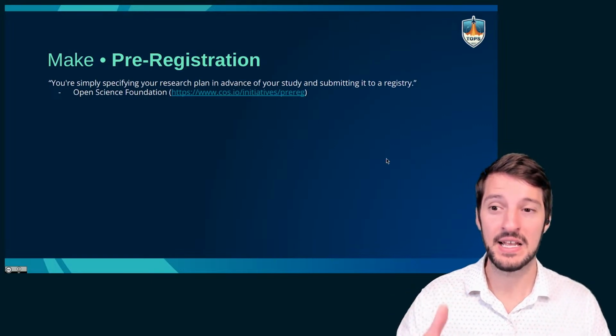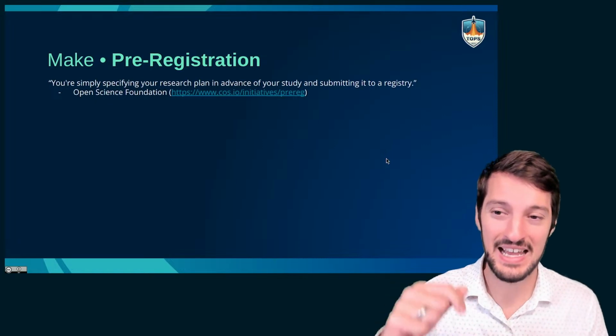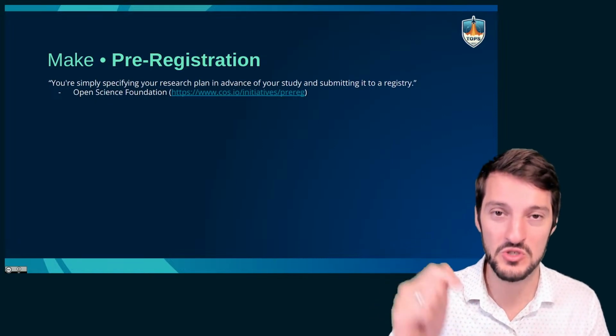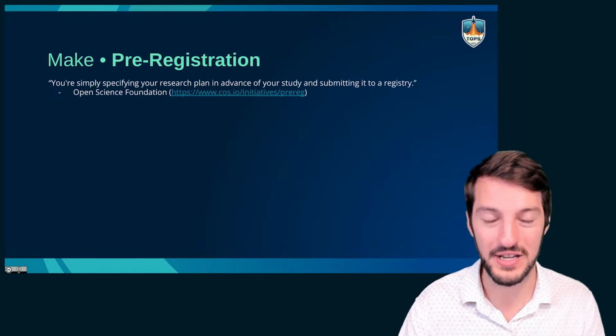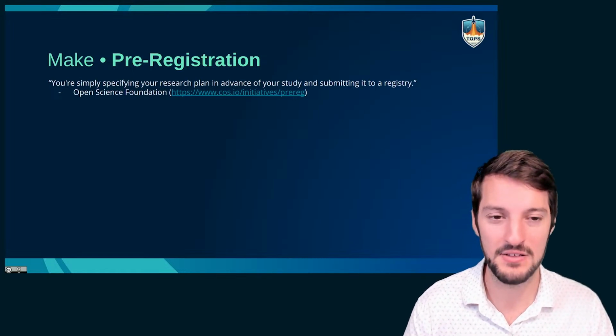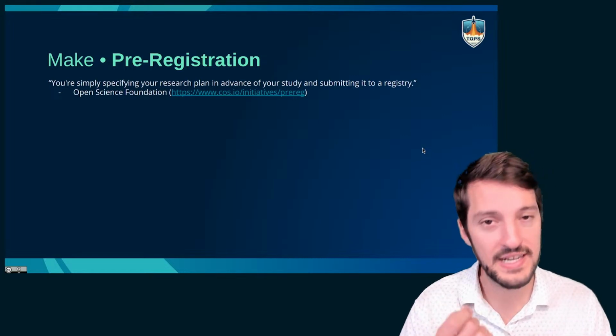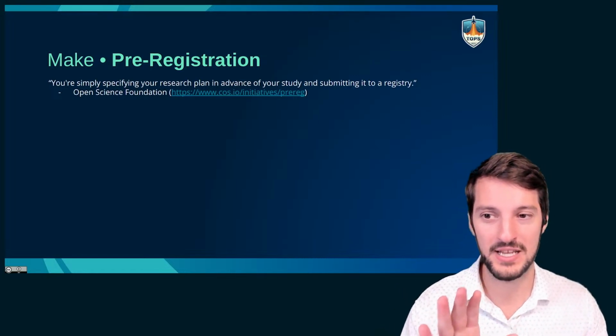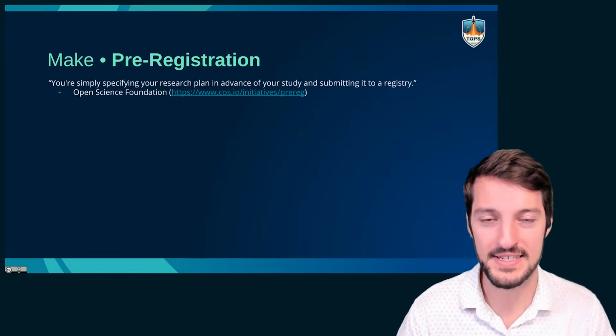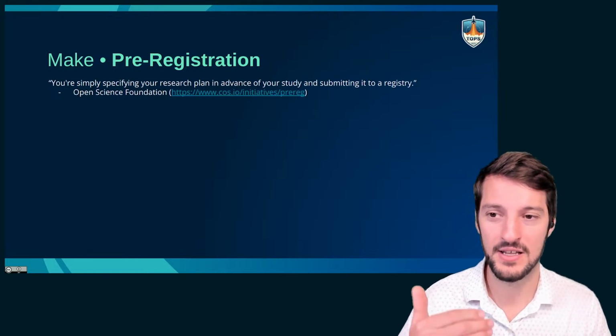It's about saying, these are all of the things that I am intending to do as of right now before I go ahead and actually collect or analyze or whatever phase I'm at in my research process. And the reason that we do this is without knowing it, and I'm sure many of us are aware of this idea, but without knowing it, right?